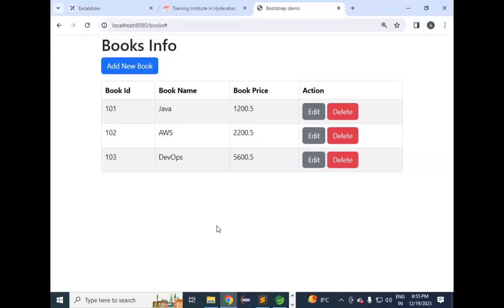Margin bottom, I want to give some margin. MB-3 I have given, which represents margin bottom. If you want to give some space above, margin top, MT. MB, margin top, margin bottom. You can decide that by using your bootstrap classes. Okay.